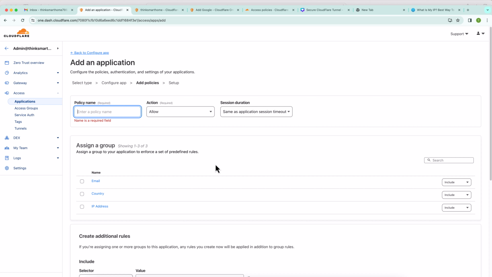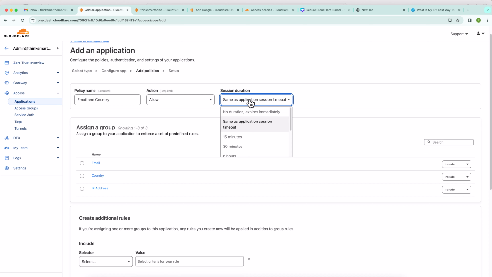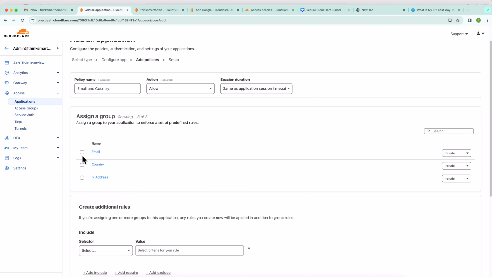Here we need to give our policy a name, so I will give it email country, and then in the action we can use block, bypass, or allow our service out. So in this case we will allow. So basically if email and country are as per the authentication, then it should allow the access to that application. This option will pick up the session from the application. So in here we'll check email and country.